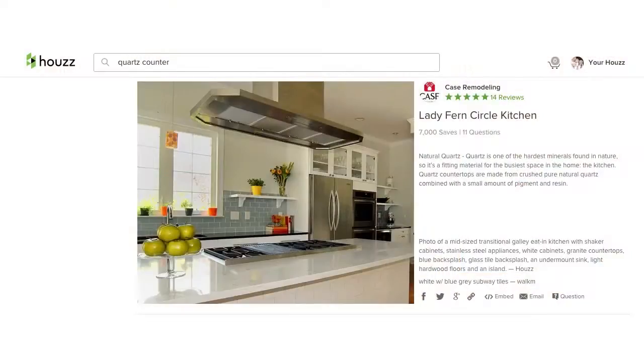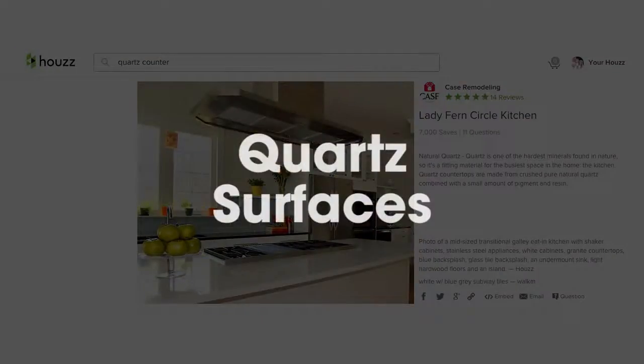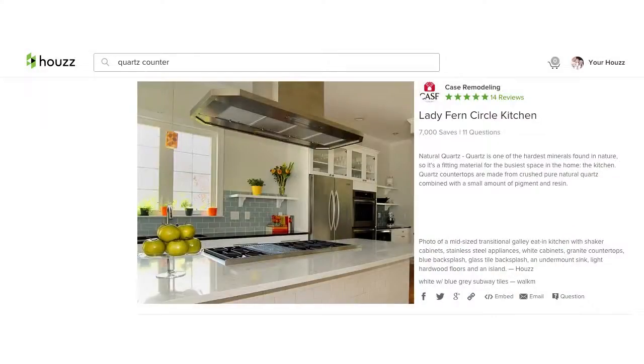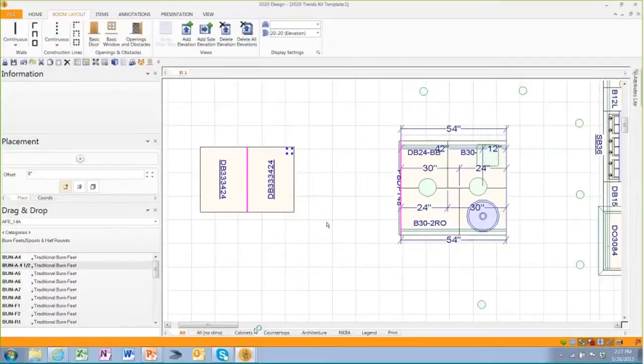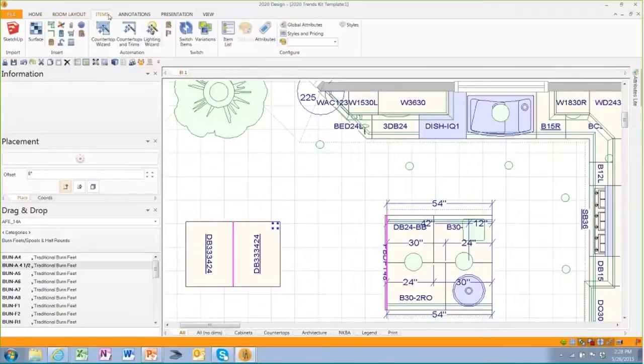What's hot in our industry right now? Quartz surfaces. Quartz surfaces are super hot. Let's jump back over to our 2020 and talk a little bit about how we would demonstrate countertops to our client. At the top of the screen under Items is a function or feature called Countertop Wizard.